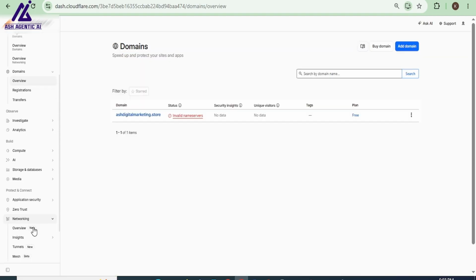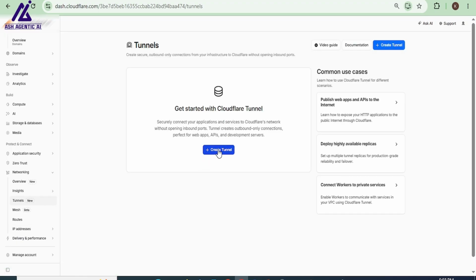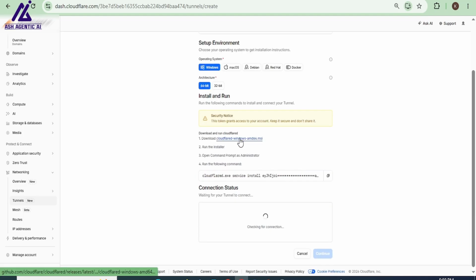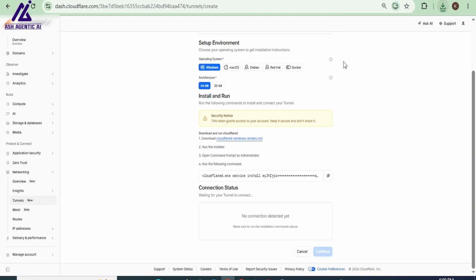Just click on it to create a tunnel. Click on tunnel. Simple, click on this button. Give the name n8n-demo. You can give any name. Click on create tunnel. You will see this page. Just click on it, click save and done. Click on it. It has been updated.